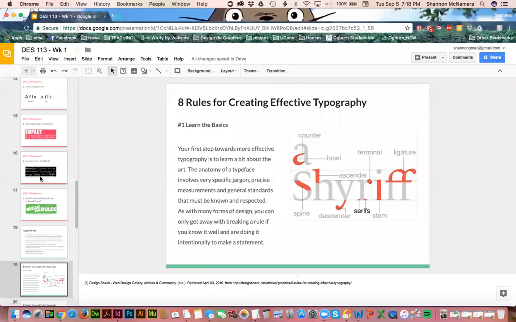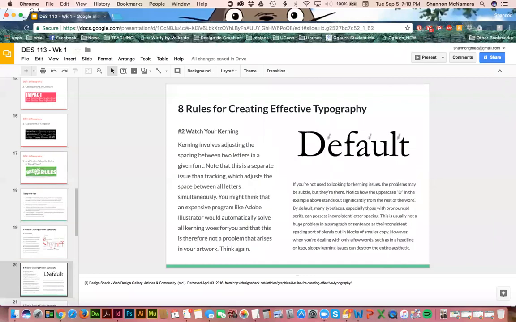As with many forms of design, you can only get away with breaking a rule if you know it well and are doing it intentionally to make a statement. All right, number 2, watch your kerning.